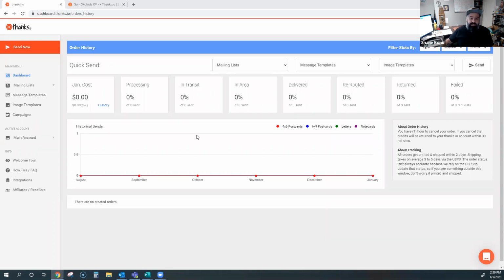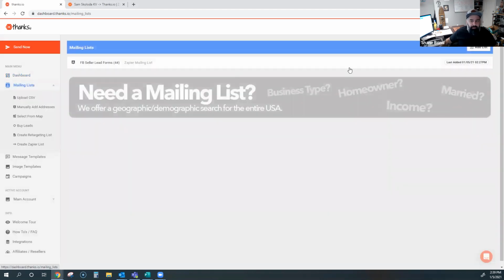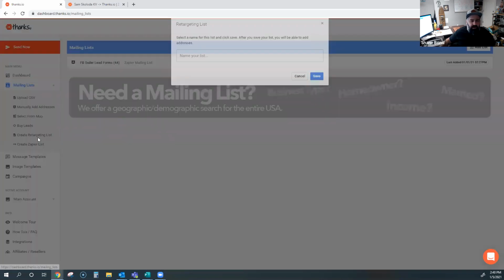addresses based on IP. There are really two features that I enjoy about this, and one is being able to create a mailing list here based off of some code on your website. A lot of my friends on here, a lot of people that I work with, use Conversion and KVCore websites. It's super easy to upload that code. You can just hit here, create a retargeting list.